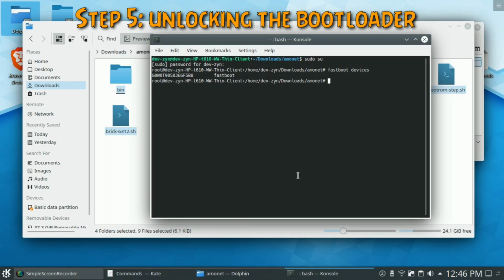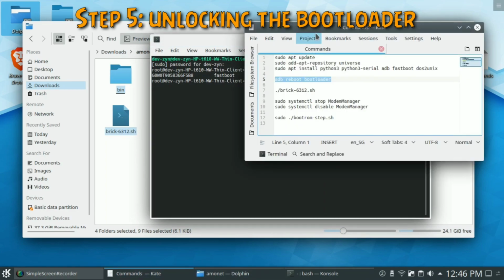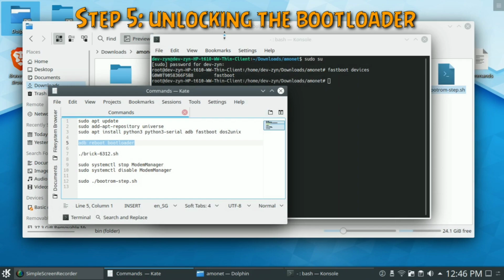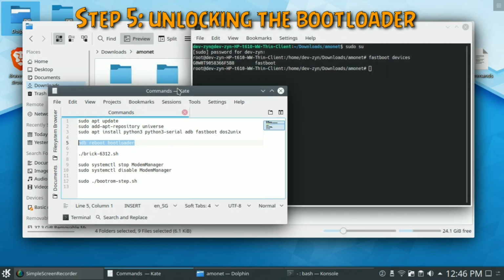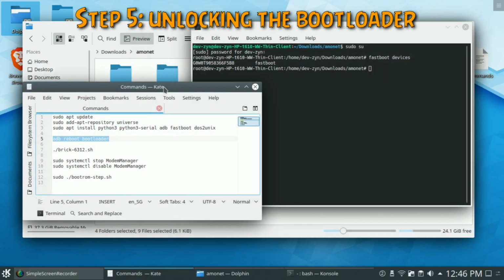So what we're going to do now, we need to go back to our commands, and we need to brick the Fire HD 8 for a split second. Now I know this sounds a little bit risky or a little bit dangerous, but believe me, it's just going to brick it for a short while so you can take advantage of the exploit.